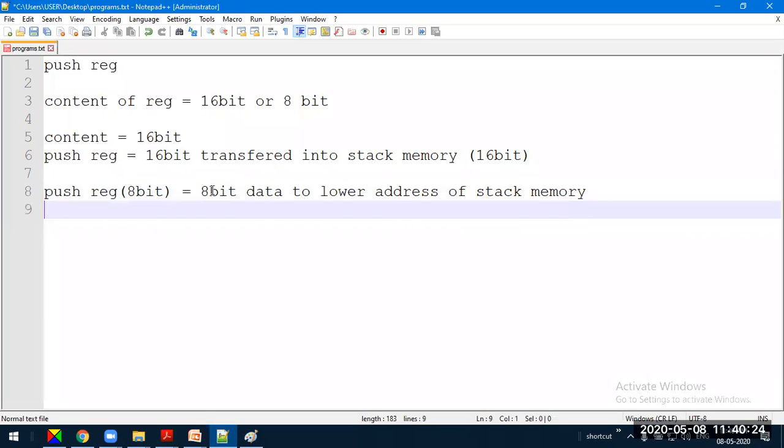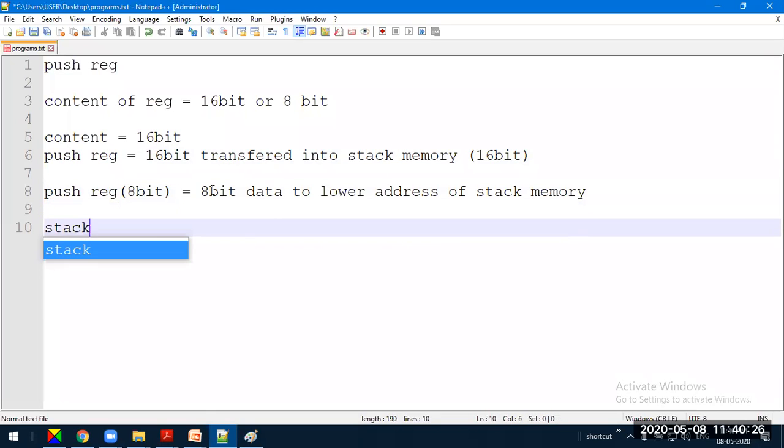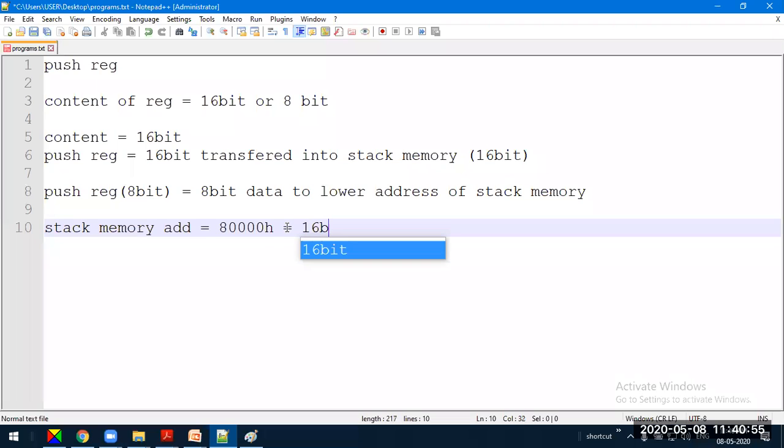Let's take one example. Let us say the stack memory address is like this, for example, 8000H location. The address size is 20-bit. Now, if 16-bit of data is transferred, this 16-bit of data is loaded into this address.